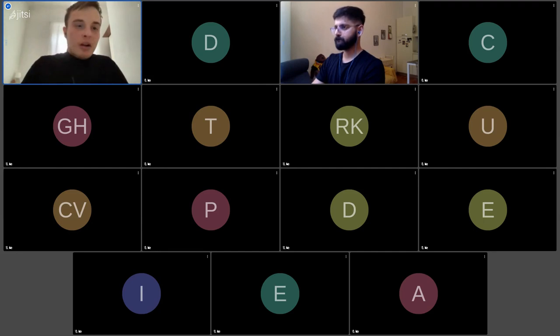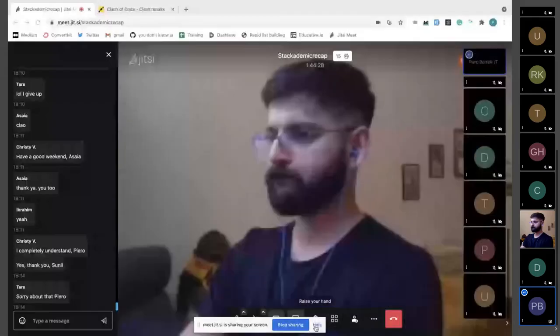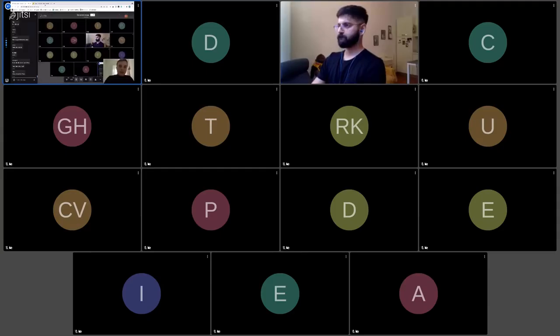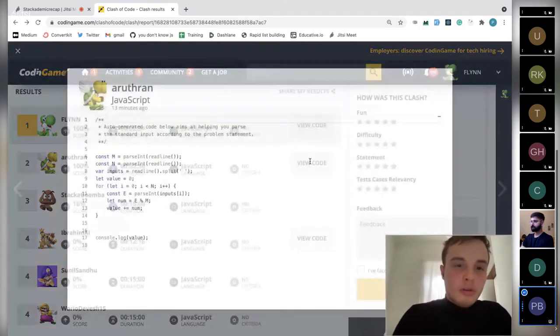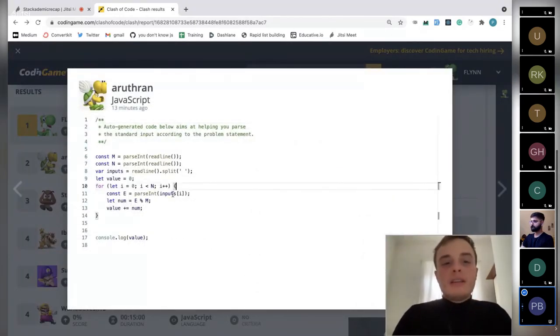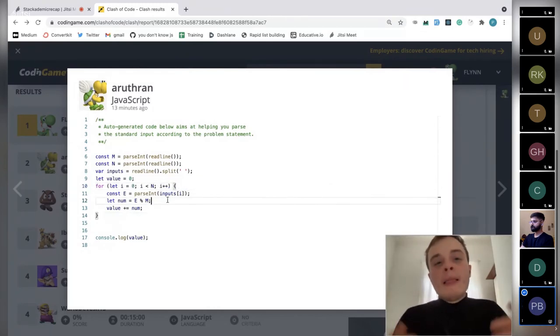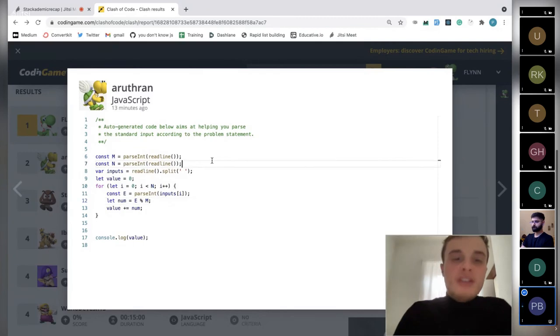So I'm going to show you my screen to comment on the last bit of code. Open my webcam. And okay, so Ibrahim. Okay, so let's see our code run. So yes, this is basically similar to my solution. It's basically equal. So the problem was a lot easier than the statement would have let you think.